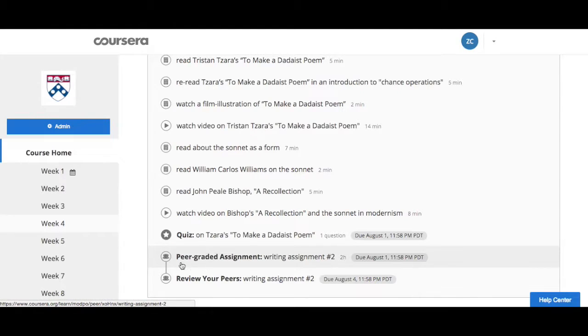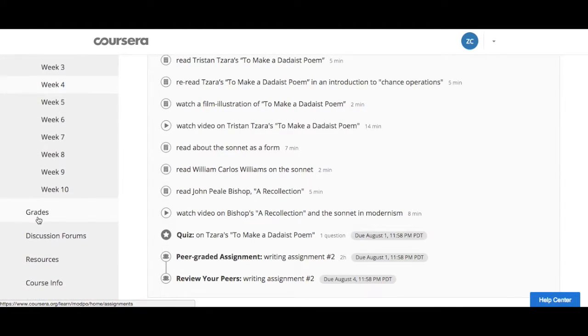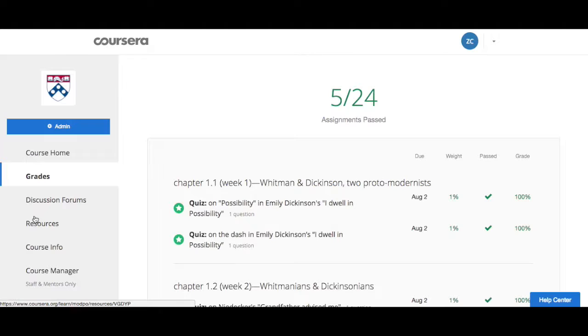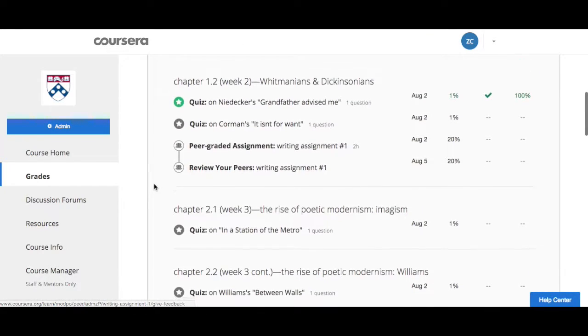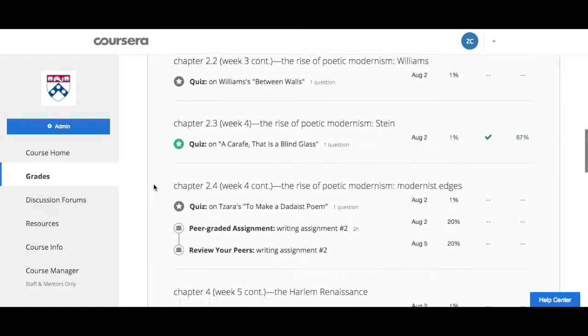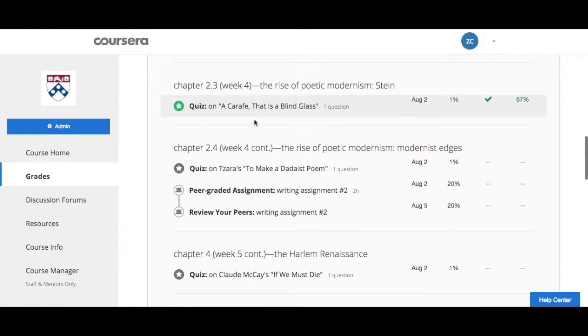But you can also click on grades, the word grades, in the left-hand menu of any ModPo page. And if you do that, you'll see all of the assignments. And for ModPo, that's just quizzes and essays. And if you scroll down, for instance, to continue using the example of essay number 2, but there are 4 essays assigned in ModPo, you would scroll down to week 4, and you would see peer-graded assignment, writing assignment number 2. You'll click on that.